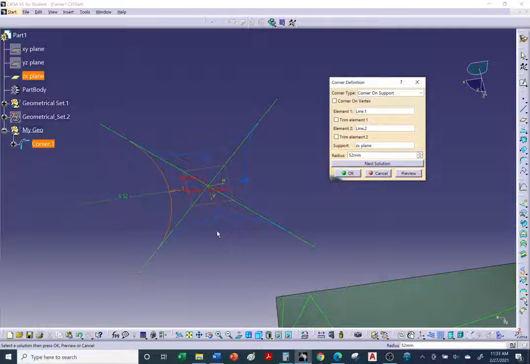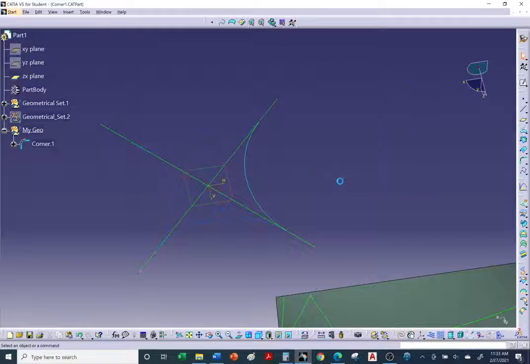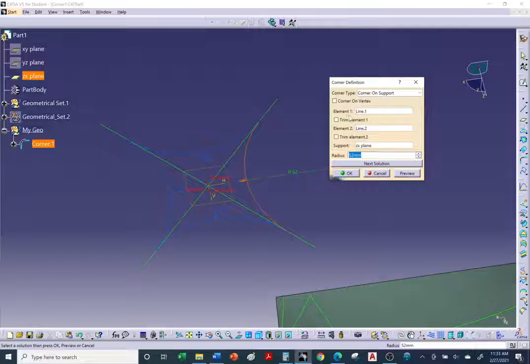So that guarantees that our arc or our corner lies on that plane. Okay, let's cycle through the next. That's the one I want. All right, hit OK. Yep, and it worked. Let's go back, double click. Let's make some changes. Let's use trim. Let's trim off some of the excess. Okay, let's hit preview.